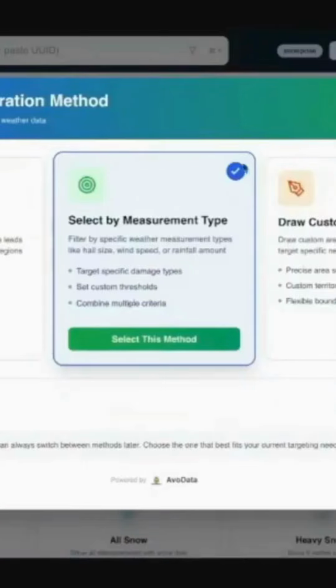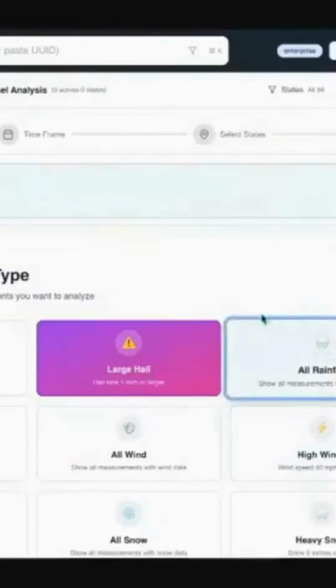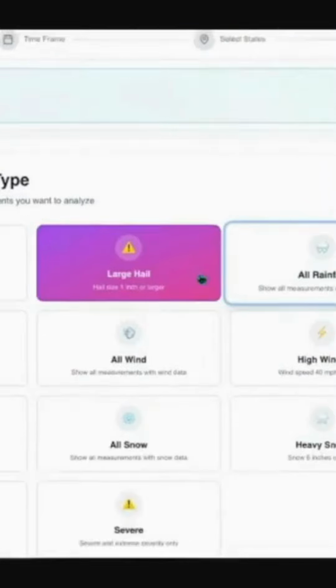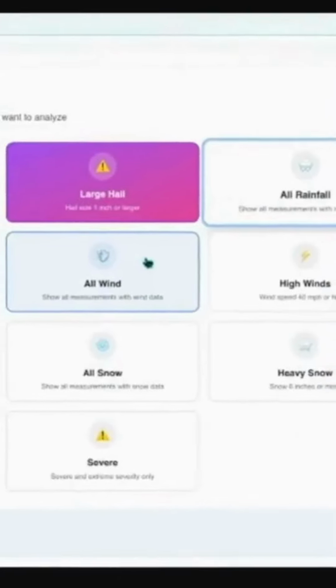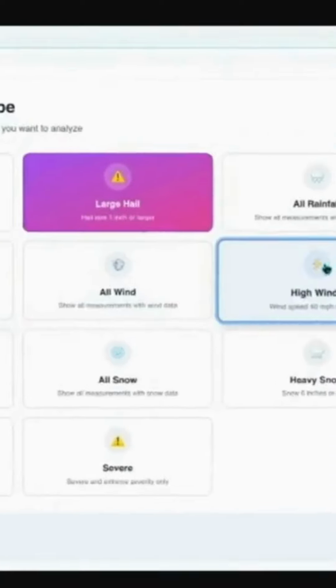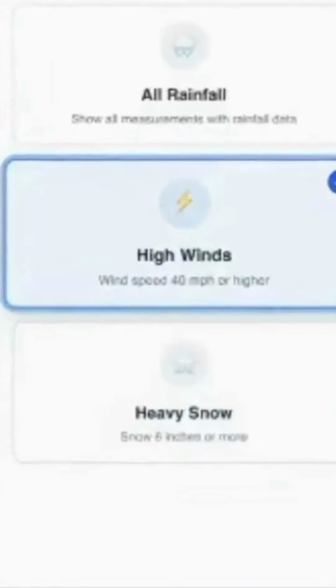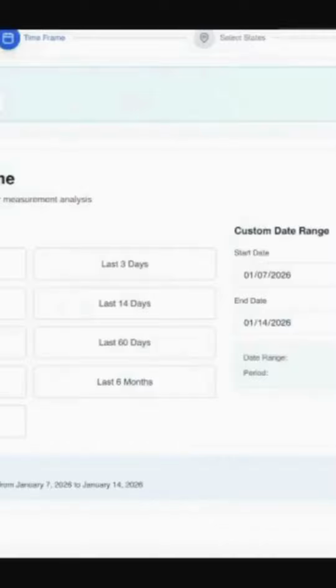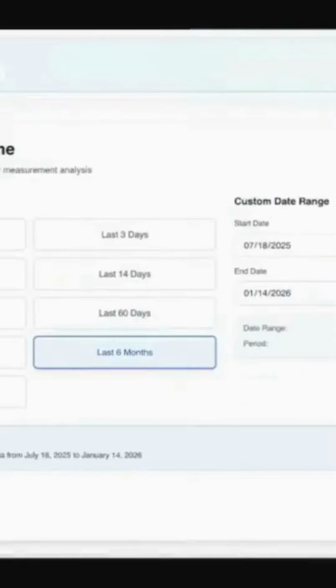You can hit generate quick leads and select by measurement type. So these are the alerts that we actually found measurements on and we parsed it out the right way so it's organized. So if we're looking for high winds, we can go and click our high winds button, click continue, and you can select the date range that you would like to look back on. So I'll just pick the last 6 months.